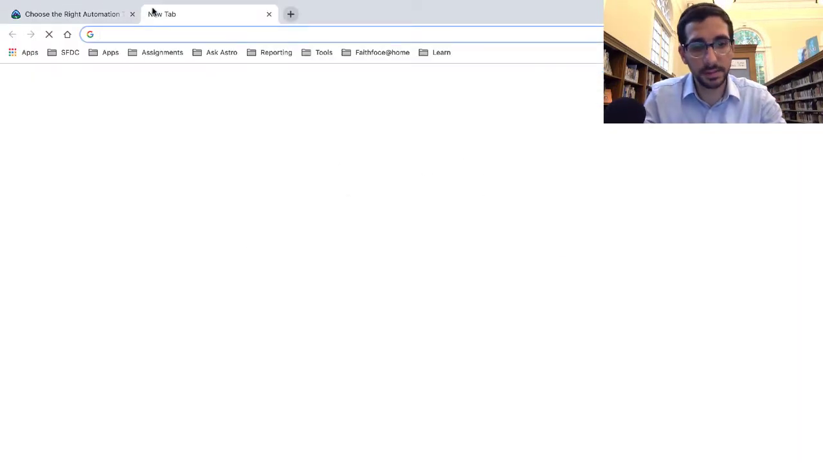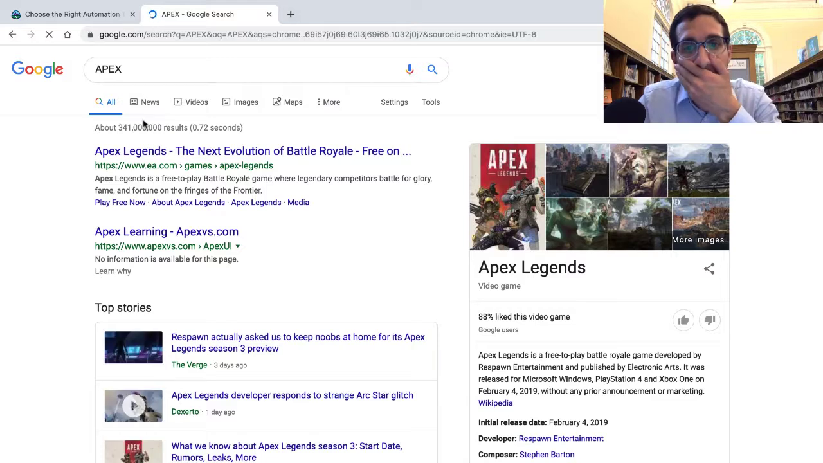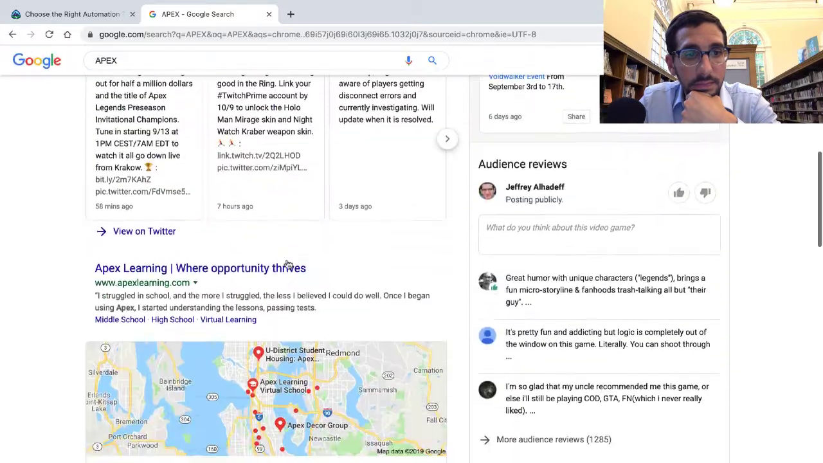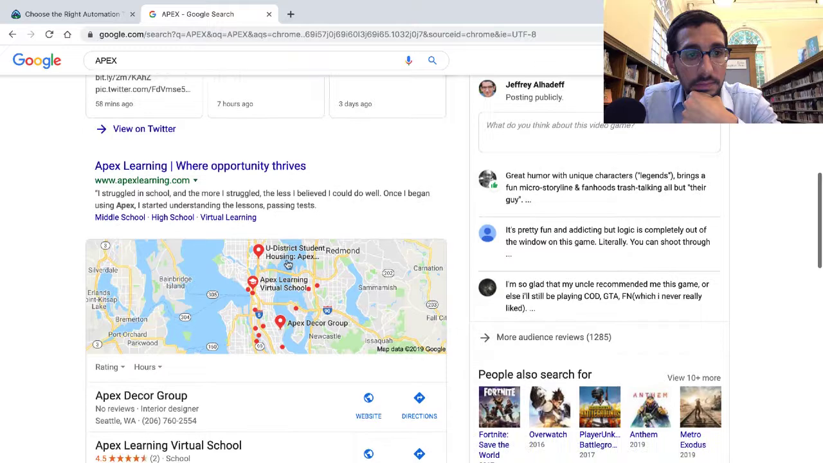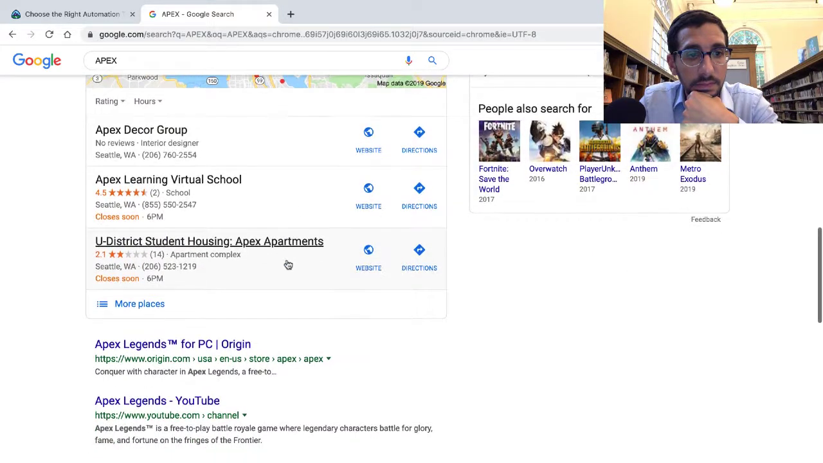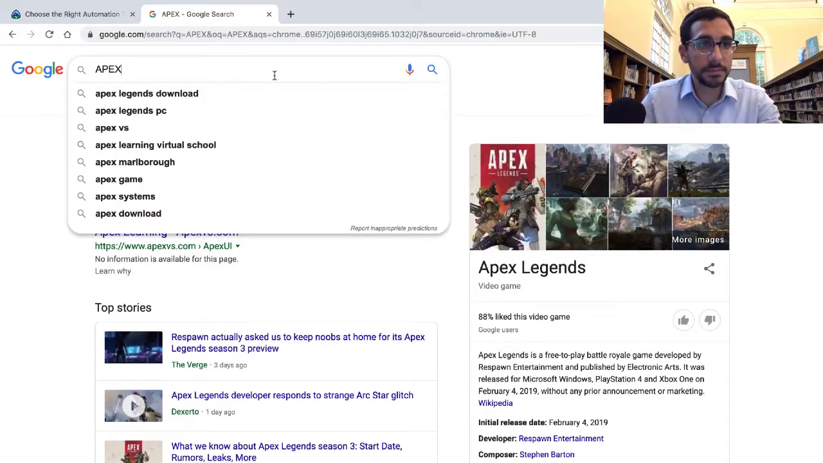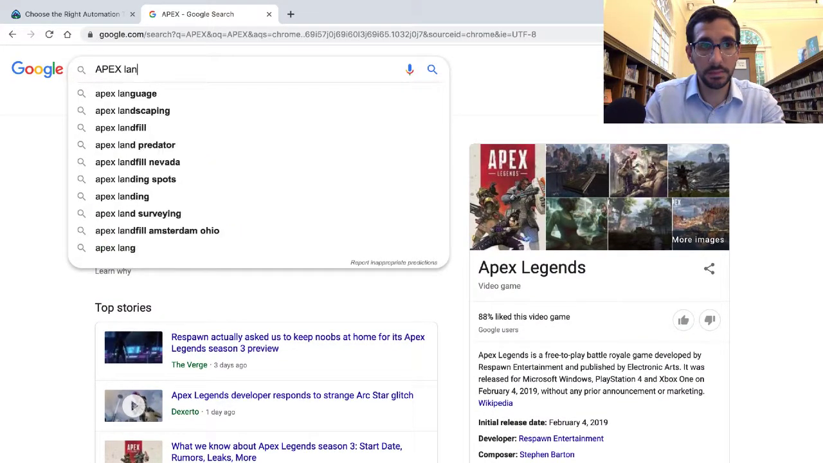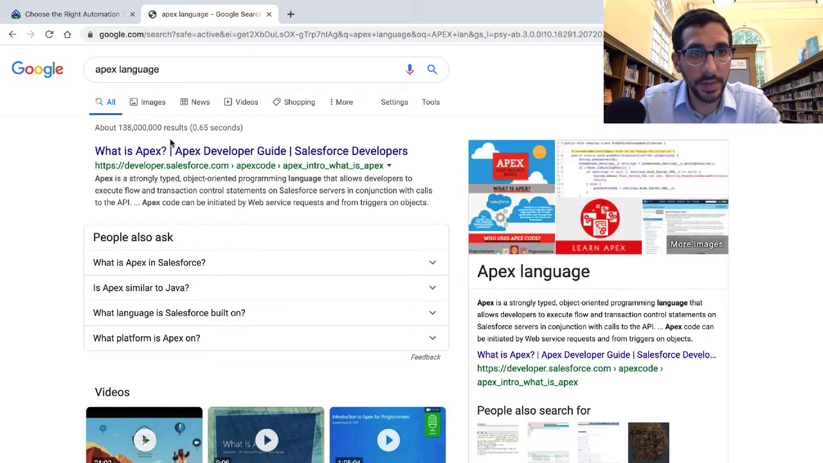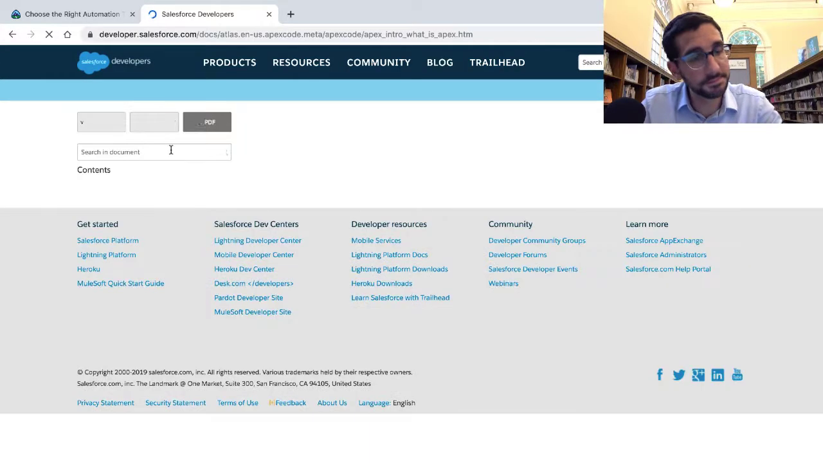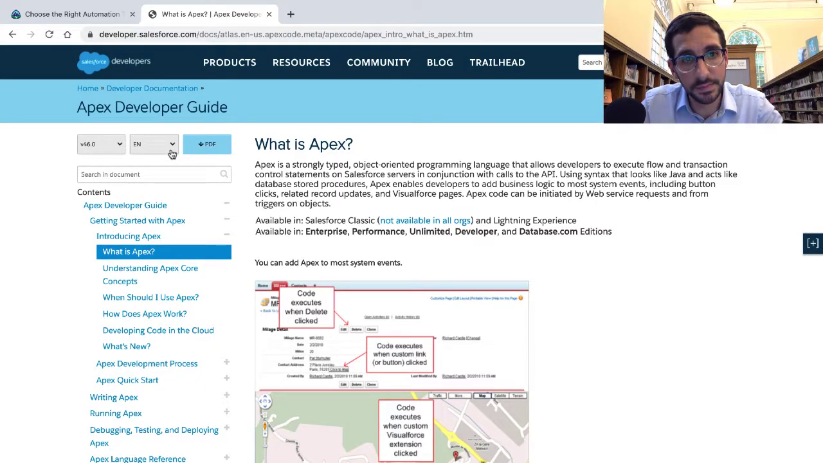What's Apex? Apex Legends. It's a video game. I think it's a programming... Oh, Apex developer guide. There we go. Apex is a strongly typed, object-oriented programming language. Strongly typed. You have to press very firm on those keys. My goodness gracious. I'm so confused.